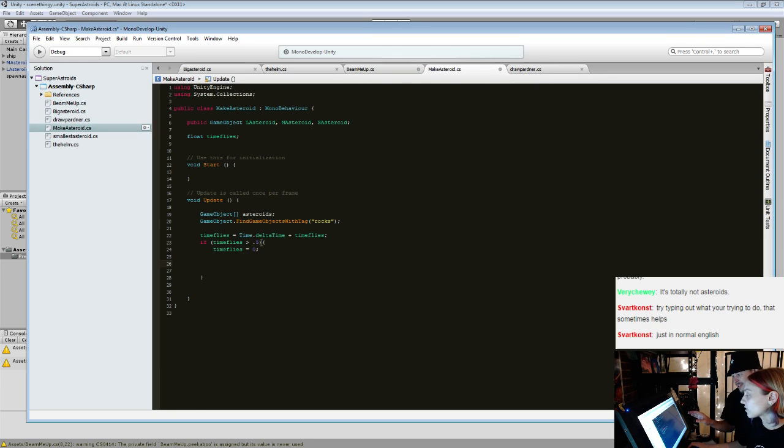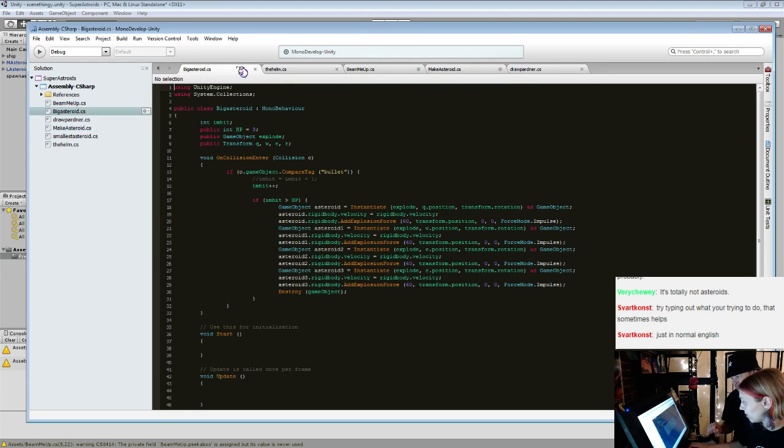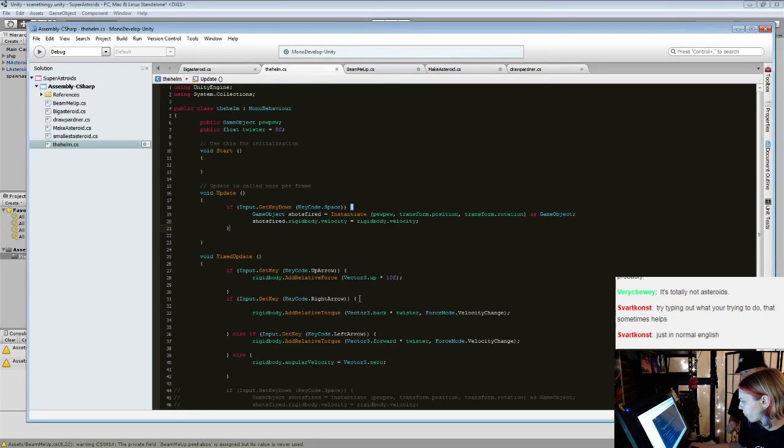So then in make asteroid here, I want to do the same thing. They're all over the place. This one here is an Instantiate. It outputs a game object. You assign it with equals. This would do the same exact thing, except we're going to make it a game object array.